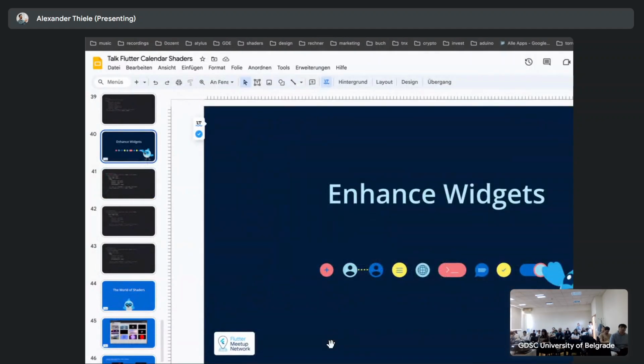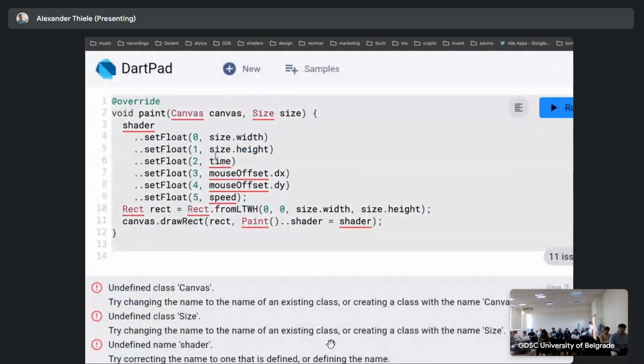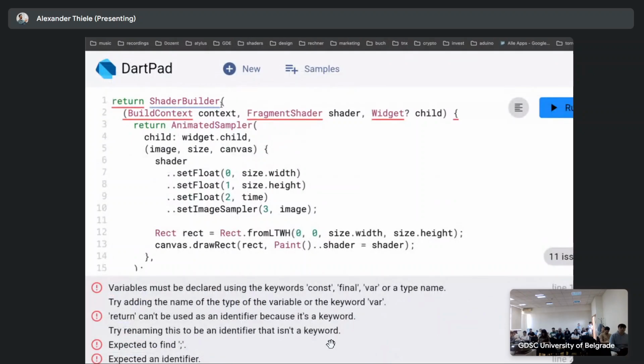Now, enhancing widgets. I showed you before that you can also enhance widgets, and I just want to show you how this works on the Flutter side. And also there's, of course, a widget for that, which is called the shader builder, where you also have the fragment shader and the widget you want to use for that. And then you have a sampler.